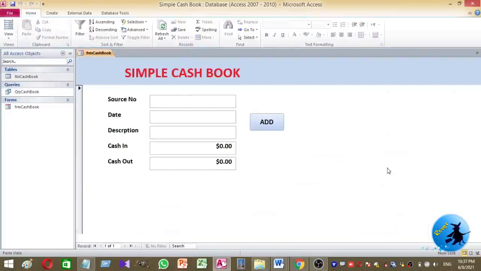Yes, it works. Okay, now we designed the table for our cash book and we designed the query based on the created table, and now the form, query and cash book are okay. Now we can test our simple cash book. Now we can test whether it works properly. So just give a source number. Here the source number may be a voucher number or receipt number, and select the transaction date.